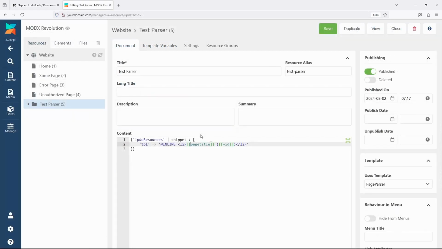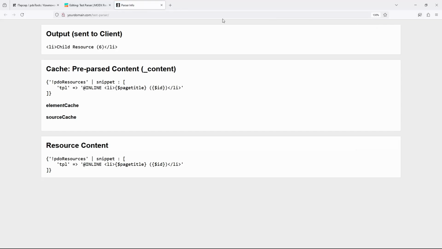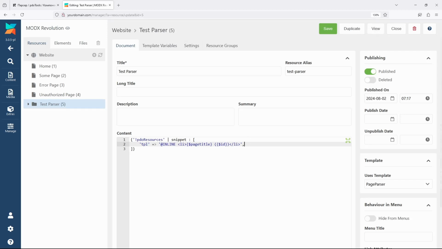For the placeholders in the inline template, we use the syntax with just the variable name. Let's view the resource to see if it works correctly. We add the property setTotal to the snippet call with the value 1. Is this property set, then PDO resources returns the total number of results in a placeholder. Now to access this placeholder that's set in a snippet as a return value, we have to use the other syntax with the placeholder modifier.